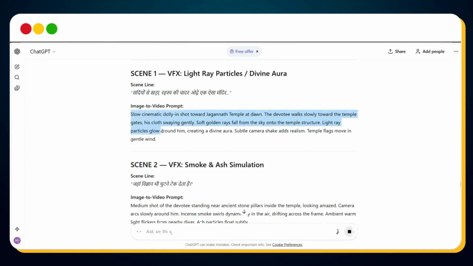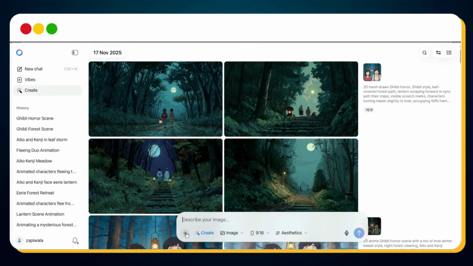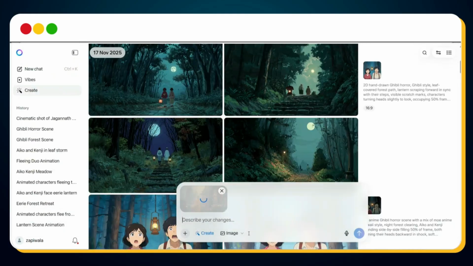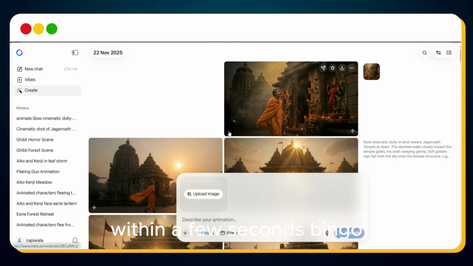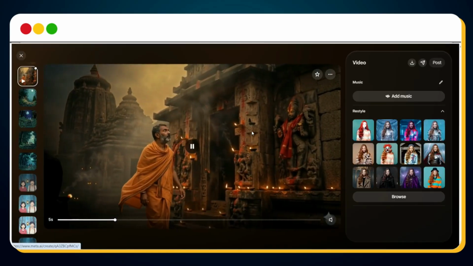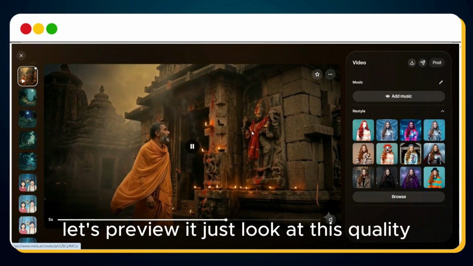Now copy the video prompt for scene 1 and go back to Meta AI. Upload the scene 1 image, change the mode from image to video, paste your video prompt, and click Animate. Within a few seconds, bingo! Your first dynamic video clip is ready. Let's preview it. Just look at this quality.